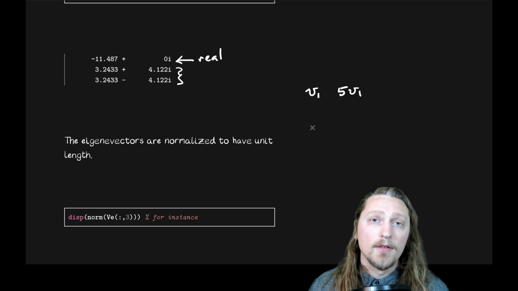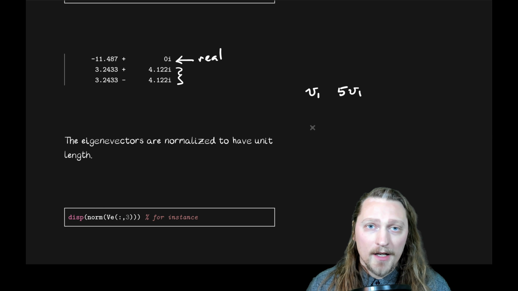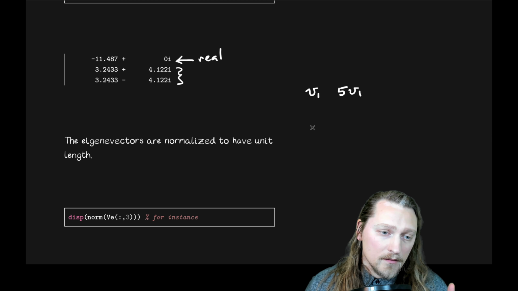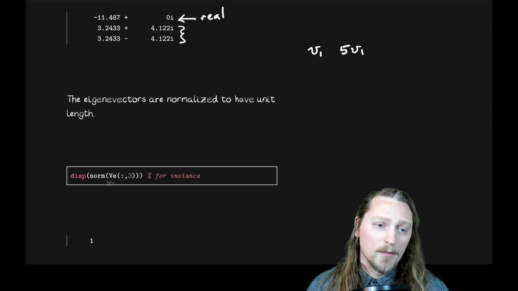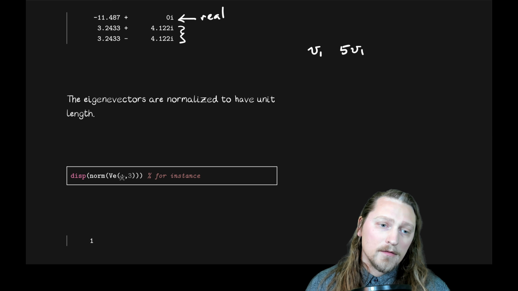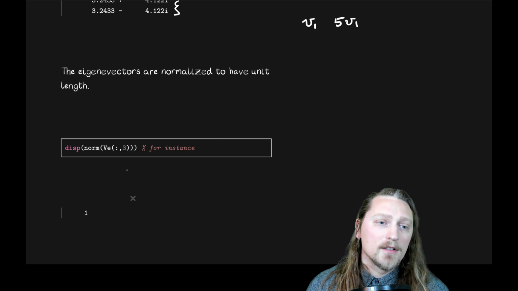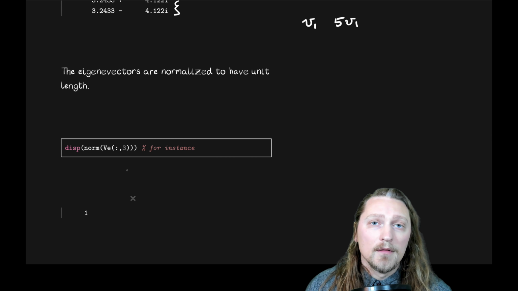Matlab has by default a scaling that makes the length of each vector, or the norm of each of these eigenvectors, unity, 1. So let's just check that to make sure. We'll take the norm of all of the rows of the third column, which would give us the third eigenvector, and the norm computes to 1.